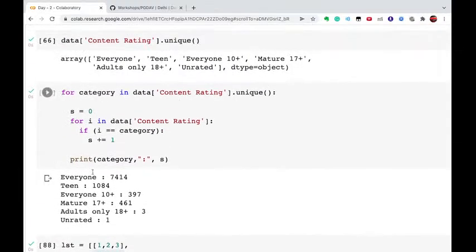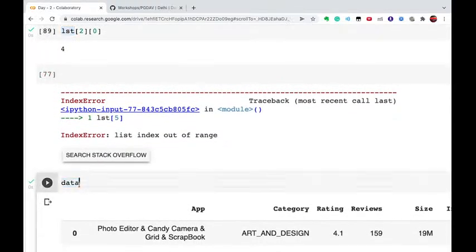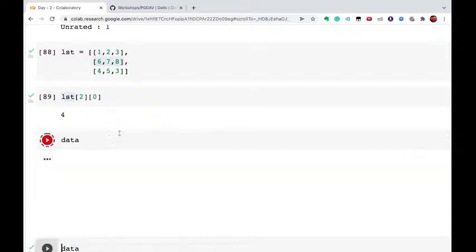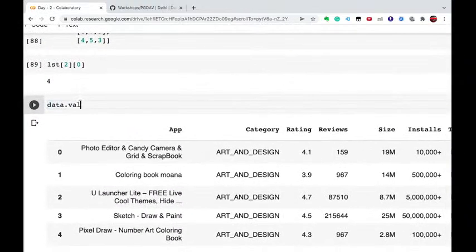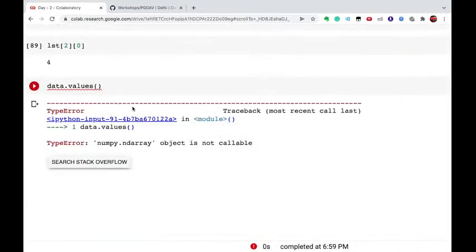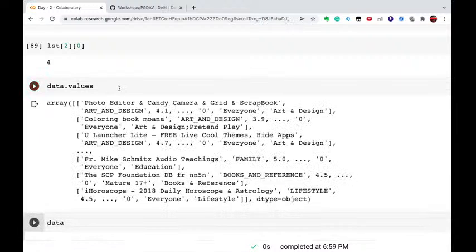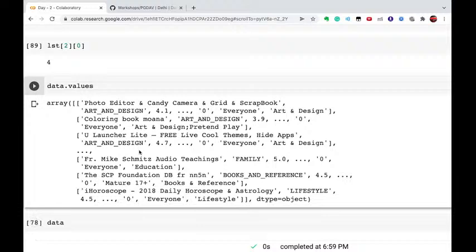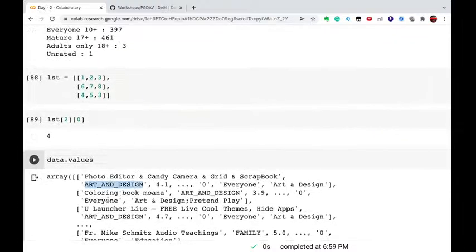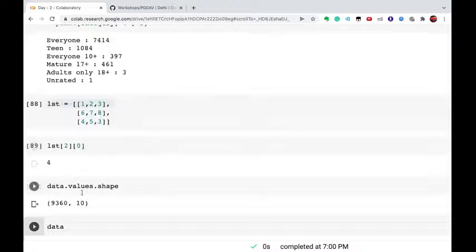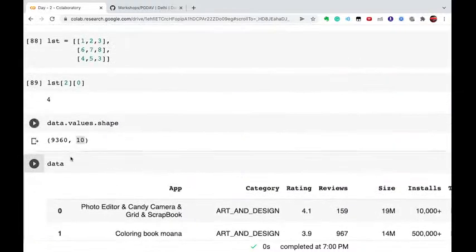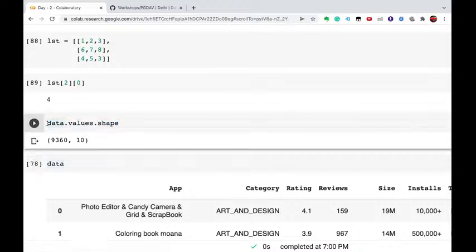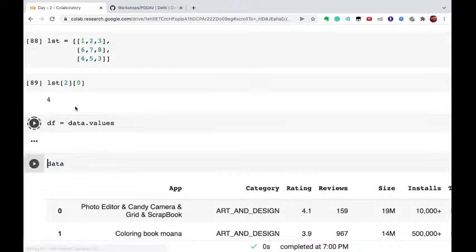Okay. Same thing we are going to clone on this data set. I can tell you the inbuilt functions as well, but I will not tell you now. I'll tell you tomorrow. So now if I am writing this data and writing dot values, I get the whole data set in this particular format. If I am checking the shape of it, this is a 2D array where I am having 9360 rows and 10 columns, exactly like this. Let's take df equals to this. I am saving it in this data frame.